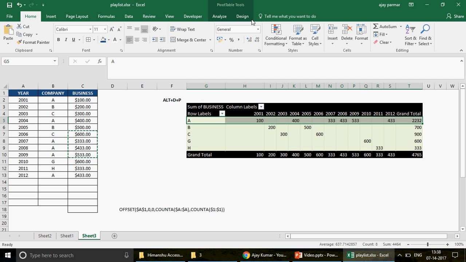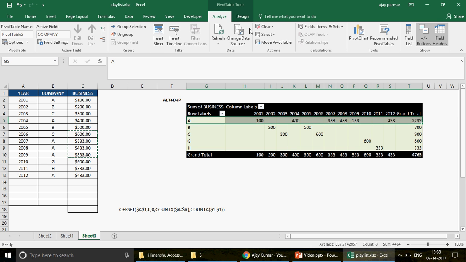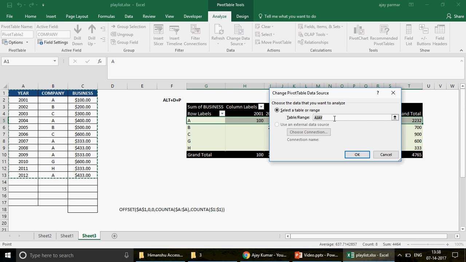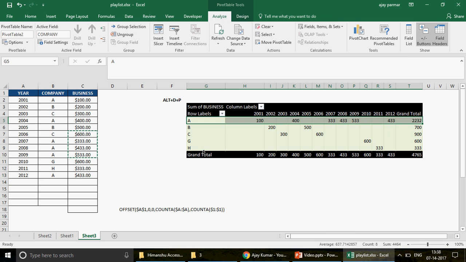If you go back to your Alt D P, if you use Alt D P, or maybe you go to the analyze tab and you click on change data source, if you click here and you look at this, this is the table range, which is this range. Look at these marching ants, right? They are telling you the entire story.